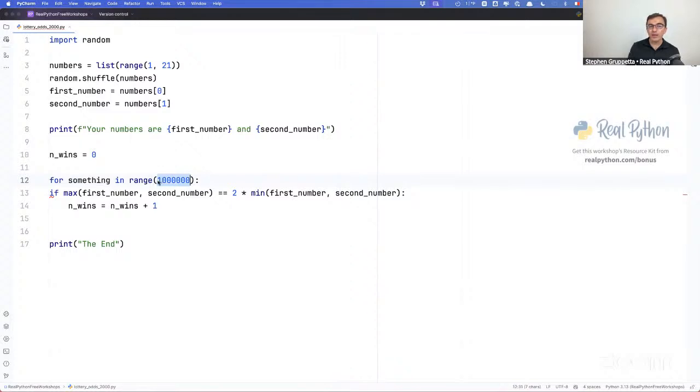Range 1 million is the same as 0, 1 million. So start from 0, go up to, but excluding 1 million. But if we start from 0, we don't need to put the 0. So this makes it a bit simpler. That's still 1 million, right? Because 0 counts. If I tell you from 0 to 4, 0, 1, 2, 3, 4, it's still 5 fingers. Now, this line says, hey Python, can you please repeat the following lines 1,000,000 times?